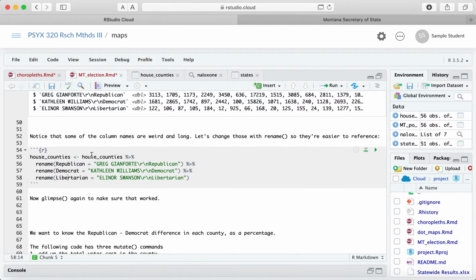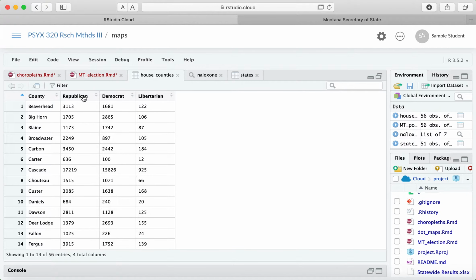And then I'm going to save it back into that House Counties. So run that, and now let's look at it again, and notice it's changed now. So Republican, Democrat, Libertarian.